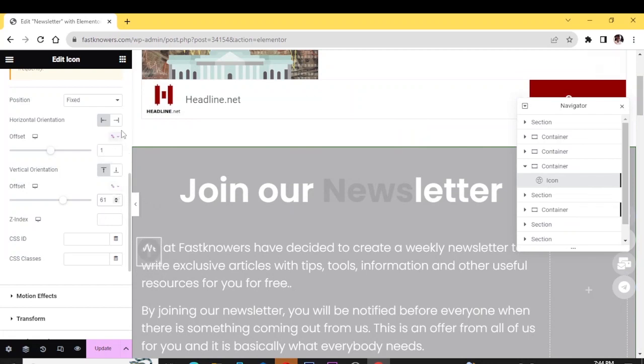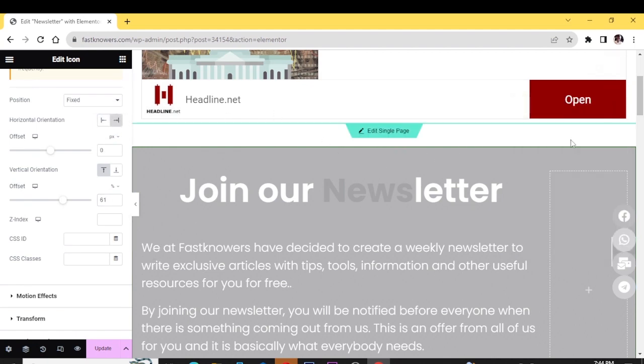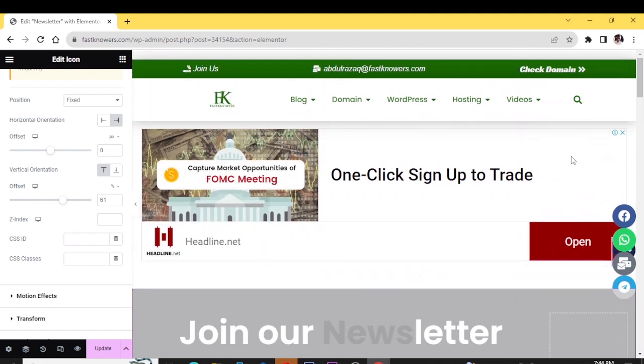You can change the horizontal position to the right. Now it is on the right, but this social media something is not allowing us to view it.